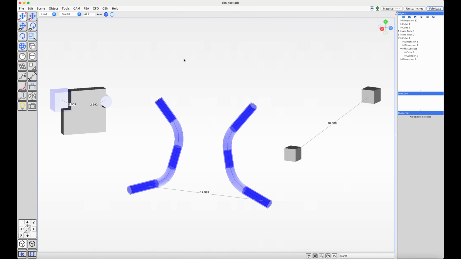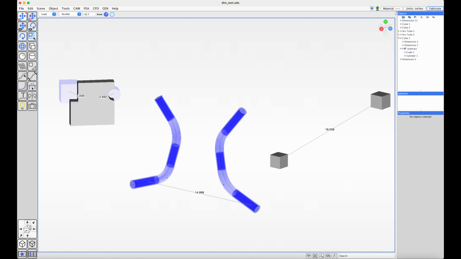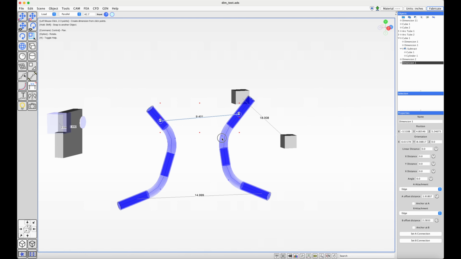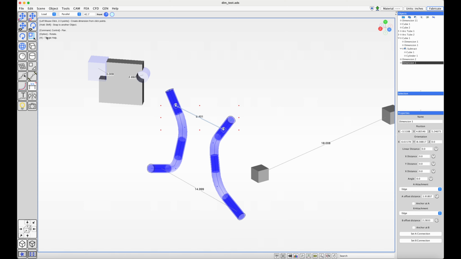So this release includes new constraint-based dimensions. You can add a dimension to an object: select the dimension tool, hold down the shift key and select on an object. Keeping the shift key held down, click on another object. For just a 2-point dimension, after we've clicked 2 points, I hit enter and it will snap to the object.